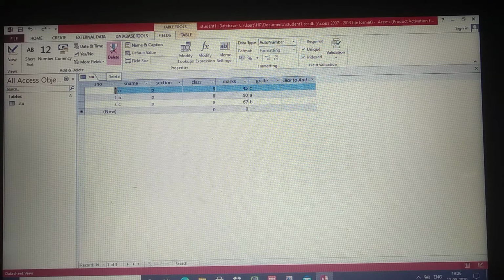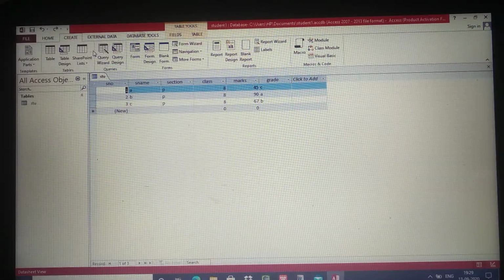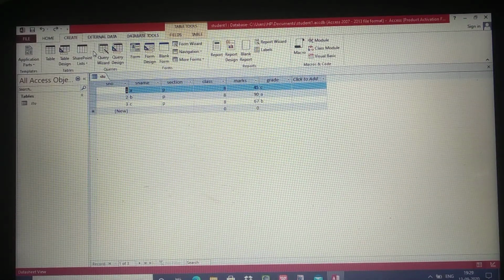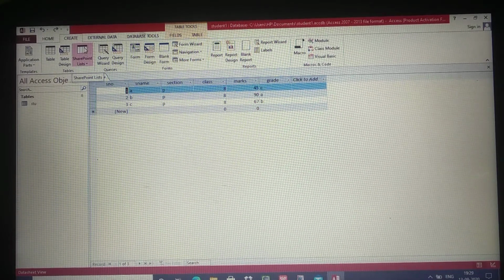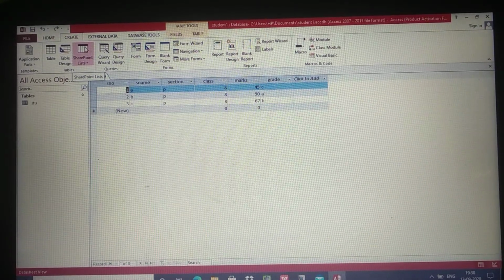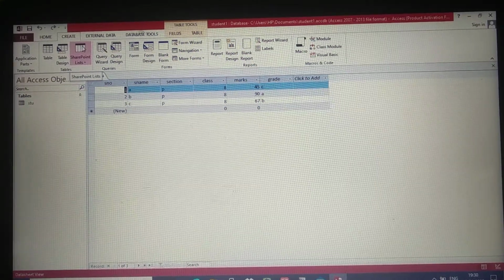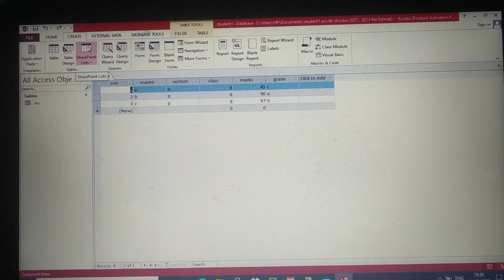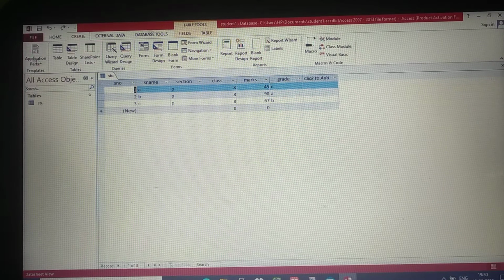Okay. So in last class we have learned how to sort, how to filter and how to search the data. Now we will learn about the queries, forms and reports. That is in create tab. Today we will learn about queries, forms and reports. That is in create tab that we will see now. Okay, so click on create.